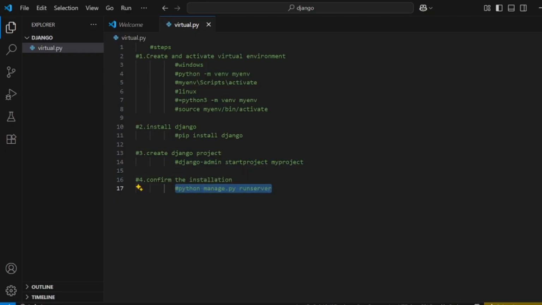So the theory is done. You can pause the video and go through it if you want. Let me show you how it is done practically. We begin with step 1, creating and activating our virtual environment. For this video I'm using Windows, so I'll mainly use these commands. Let's get started. Go up to your terminal.